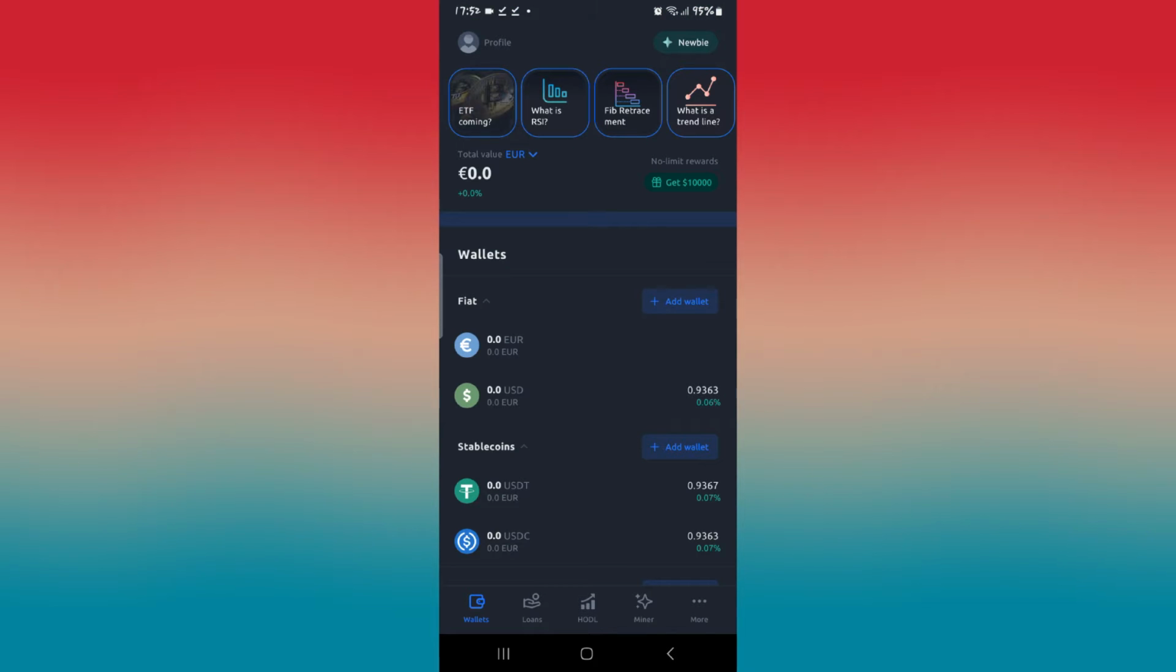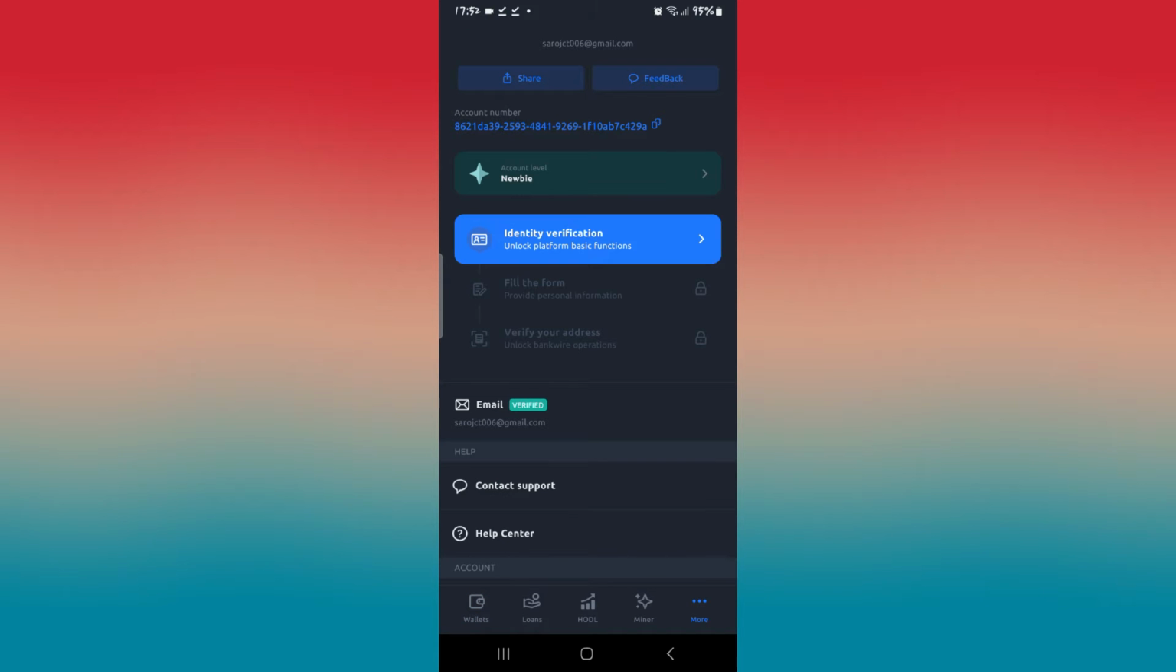First of all, open up the YouHodler application on your device and then log into your account if you haven't done so already using your biometrics or your PIN code. Now, after you have been logged into your account, you will end up on the Wallets page, from which you can simply tap on your profile at the top left corner and you will be able to find various features.